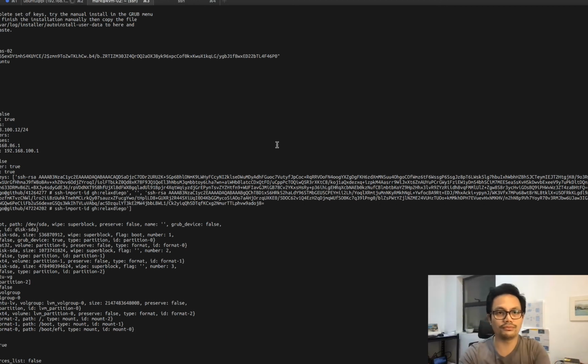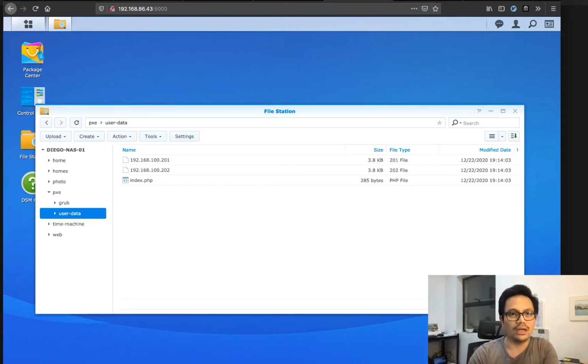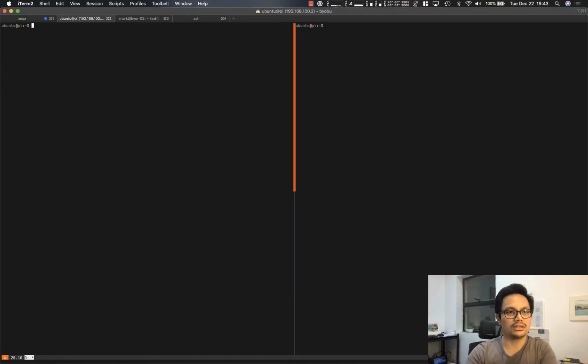Alright. So I'm going to go to my jump box over here. Remember that I have a jump box right there that I can SSH to, and then it can reach out to any of these machines. We're going to use that jump box to reach out to .12. So let's see if that works. SSH 192.168.100.12. Right. Yes.